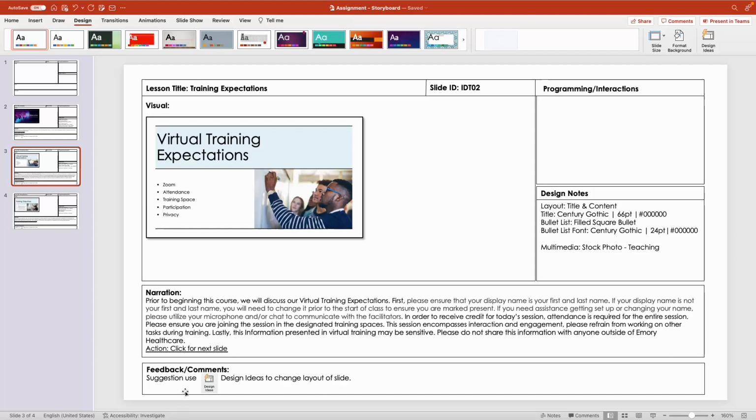Also still giving them a suggestion. Hey, you can utilize the design ideas up here to actually play around and give you more layouts if you want to change the different layouts, instead, if you want the picture first and stuff like that. I think that's a really neat feature in Microsoft that maybe the designers would like to play with.